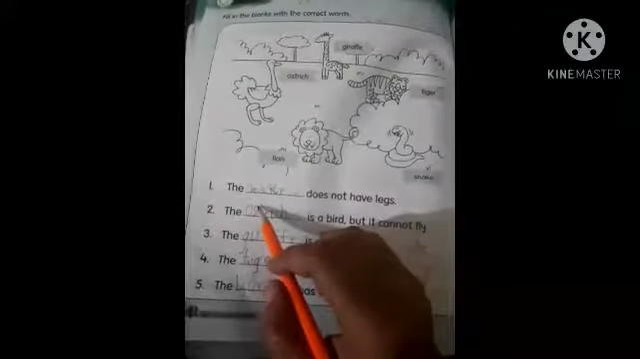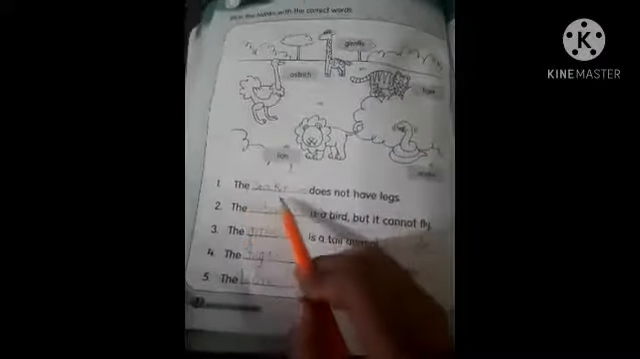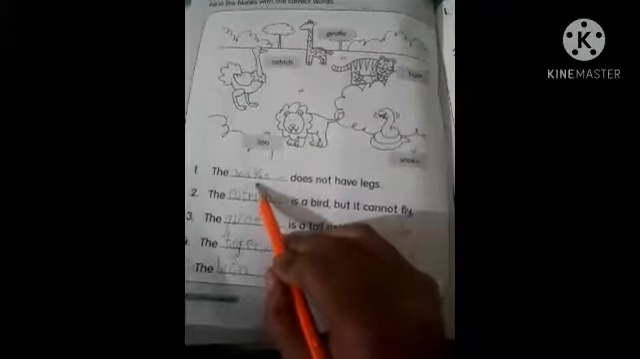Mention the date. As you can see here we have a question: fill in the blanks with the correct word. Like here we have a blank. The dash does not have legs. Look carefully at the animals. Which animal does not have legs? Yes, snake does not have any legs. So we will write snake.